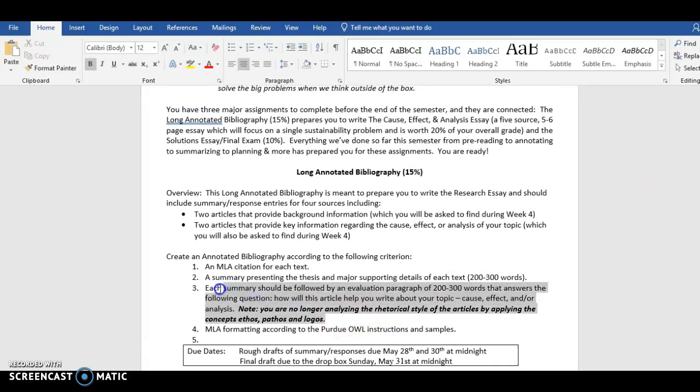Okay, so here are the response paragraph instructions for the new response paragraphs. The new response paragraphs are not about ethos, pathos, and logos, no. The new response paragraphs are you starting to write your essay. So let's say you find an article on what the Pacific garbage patch is. In your response paragraph, you summarize that article, but then you are collecting the best parts of that article that you plan to use in your essay.